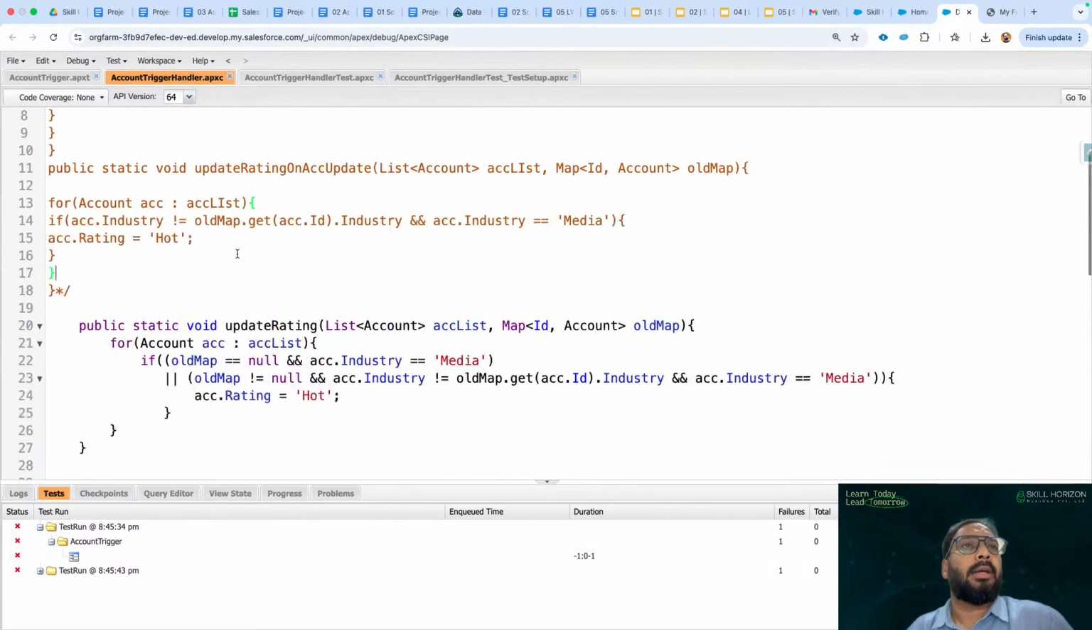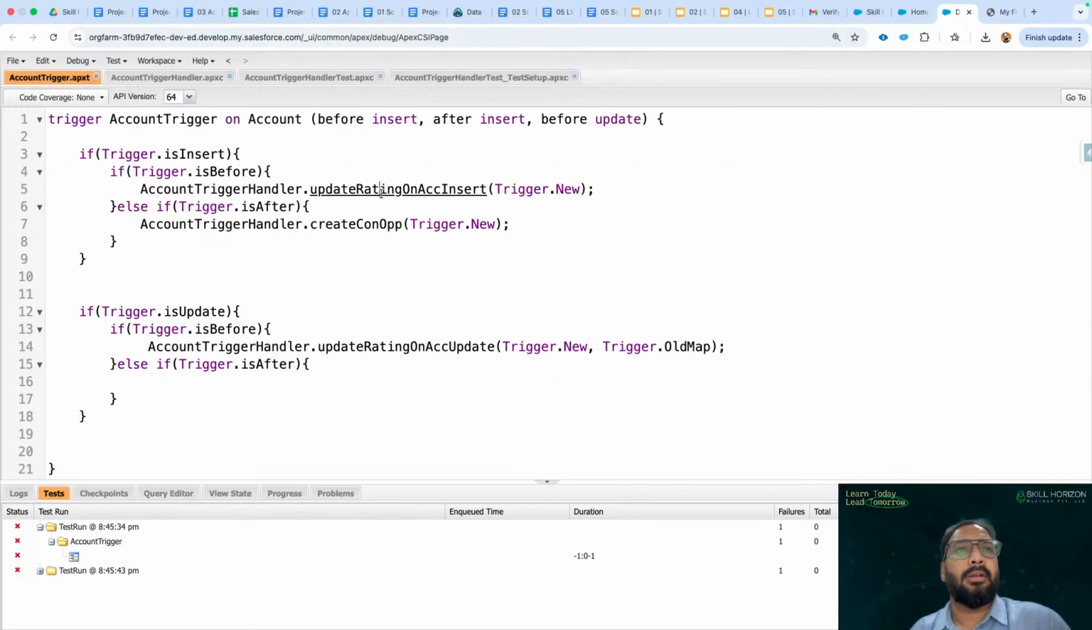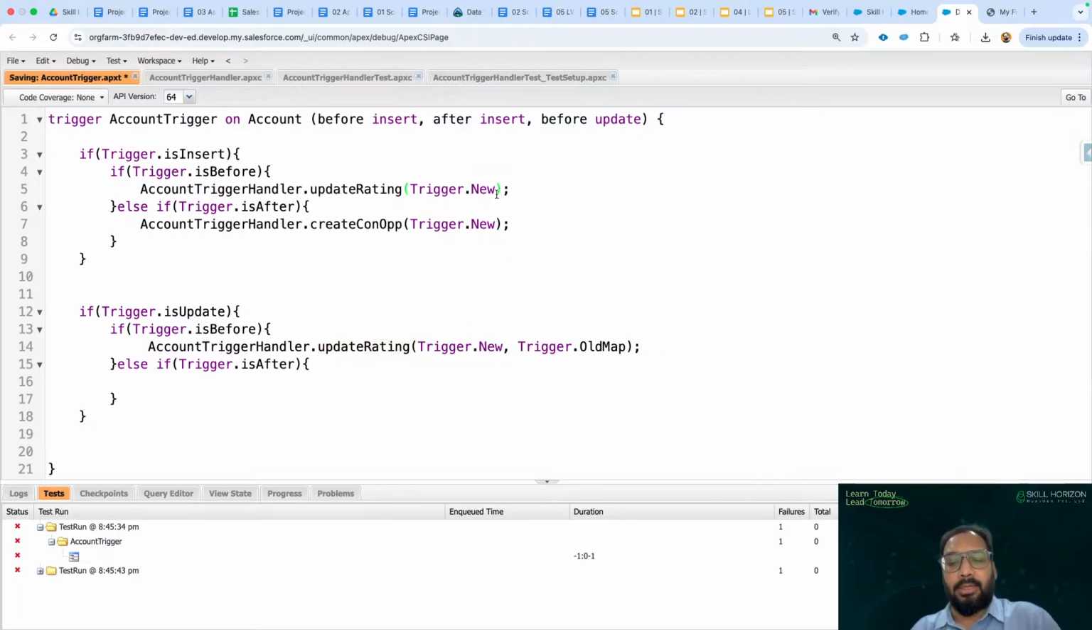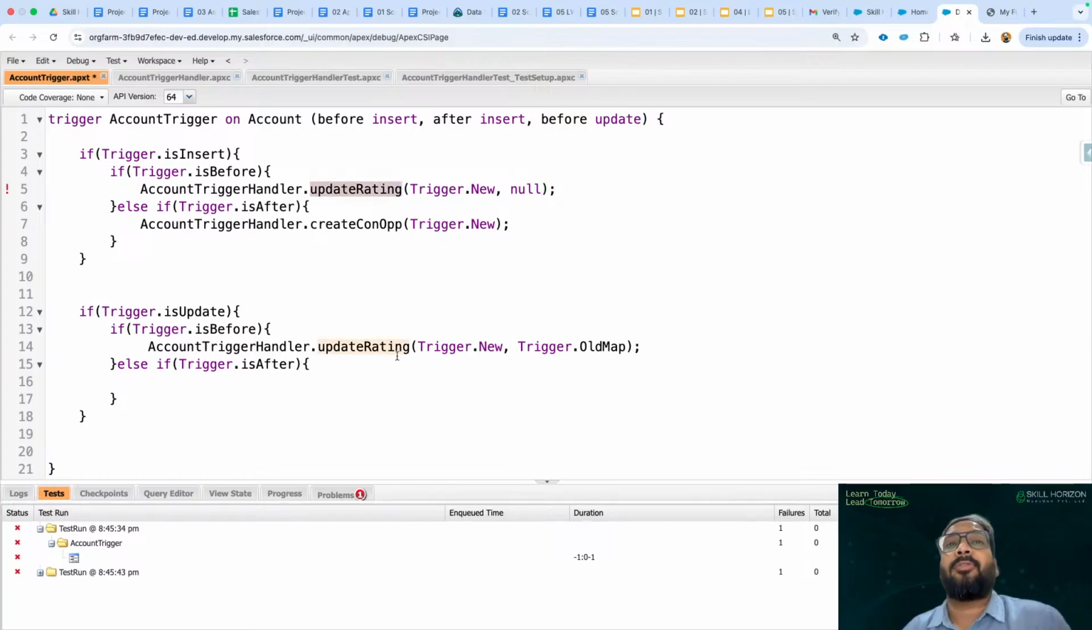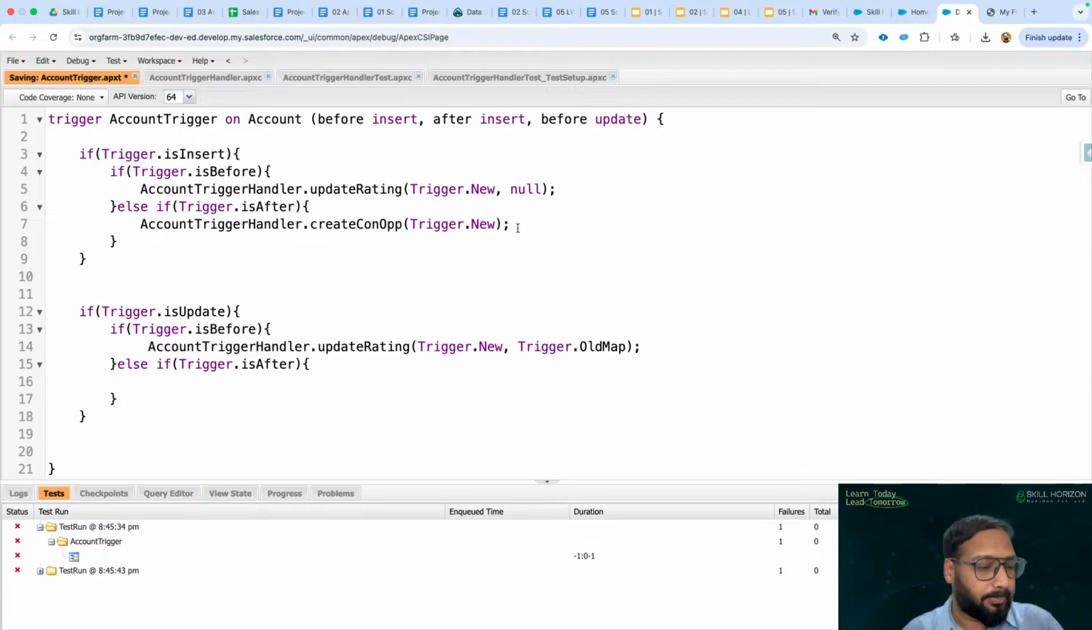In the account trigger, I just need to call this update rating method, because in the account trigger I had commented these methods, so they are not available. And here I need to pass null. This thing I forgot. If you are calling update rating, it needs two parameters. In update, we pass two parameters, but in case of insert we only have one parameter. So we simply pass Trigger.new, and the second parameter will be null.